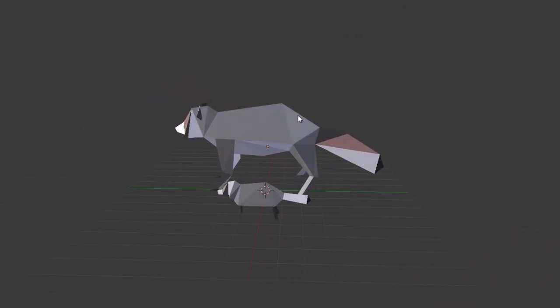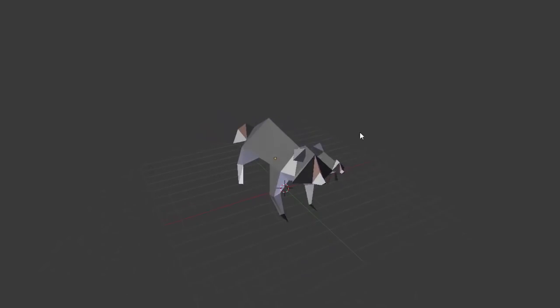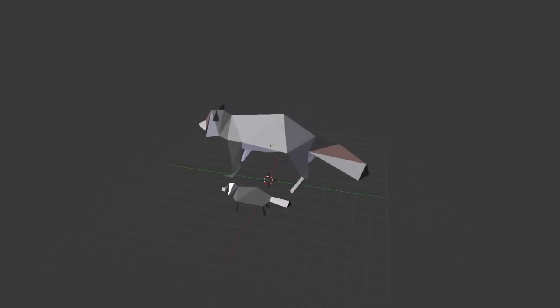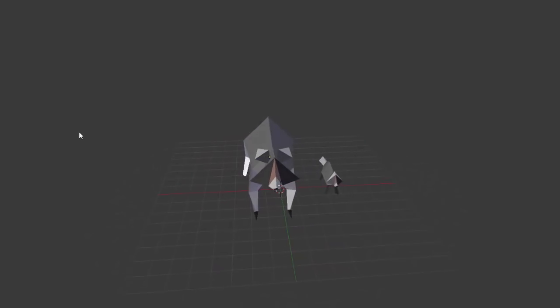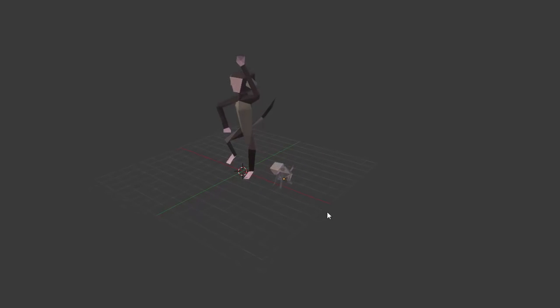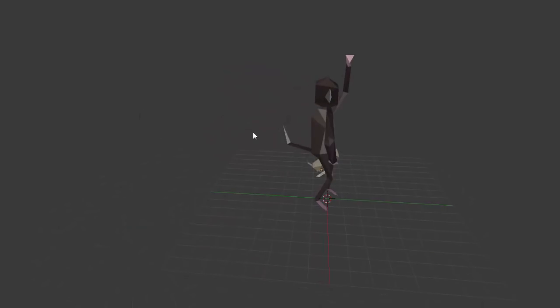I then had a go at making a raccoon model, which I had a lot of trouble with, especially with the face. The faces are always tricky to do in low poly, but especially for the raccoon, it's got a weird face.